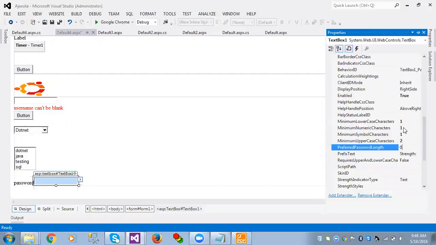Now total length 2, 3, 4, 5. So the preferred length of the password is 5. And here it is having some help message also, so the end user knows what type of characters are allowed. That customized message we need to show them.